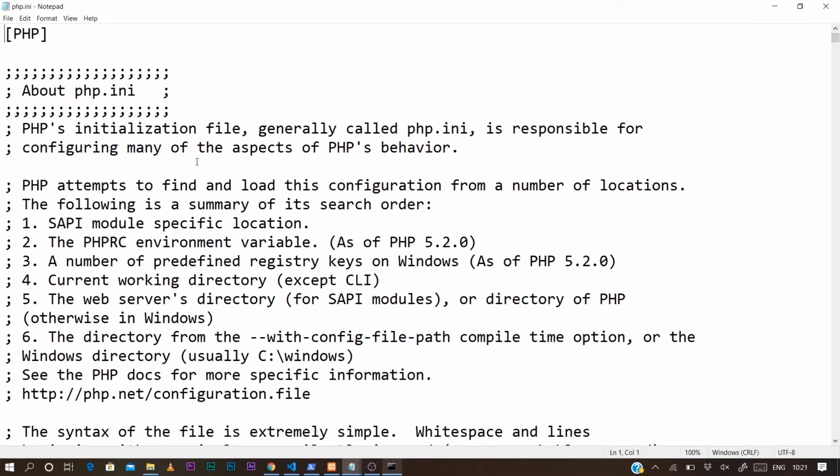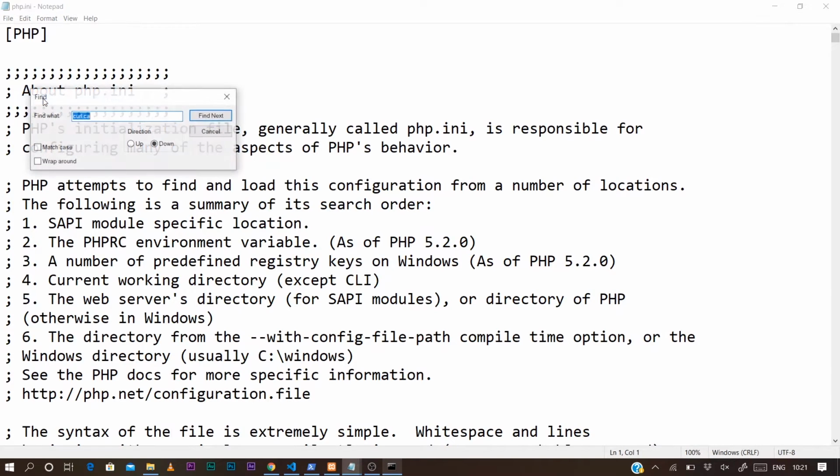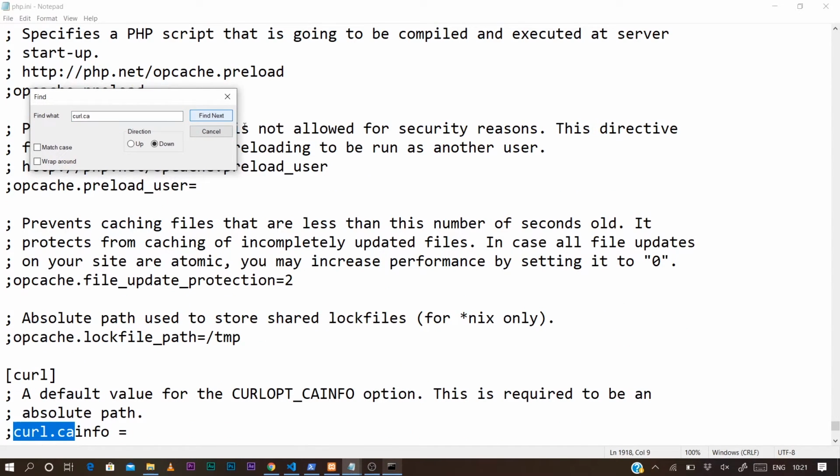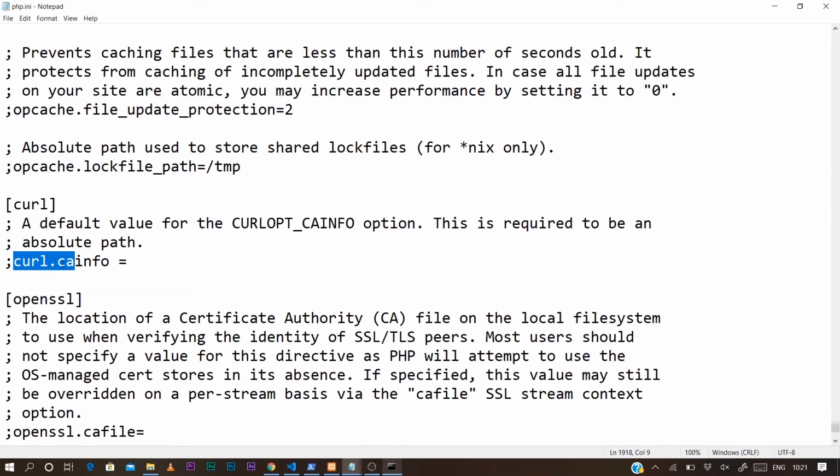In this we have to search for a keyword. We'll go to edit, we'll find, and we have to search for curl.cainfo. Okay, find next. So we can see here is curl.cainfo. What we have to do is remove that semicolon, so it will come into execution, and we will have to paste the path of the downloaded certificate.